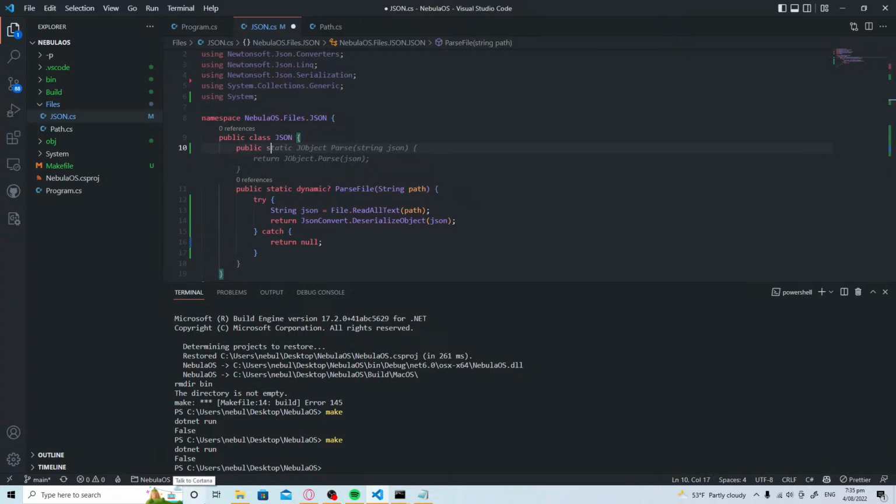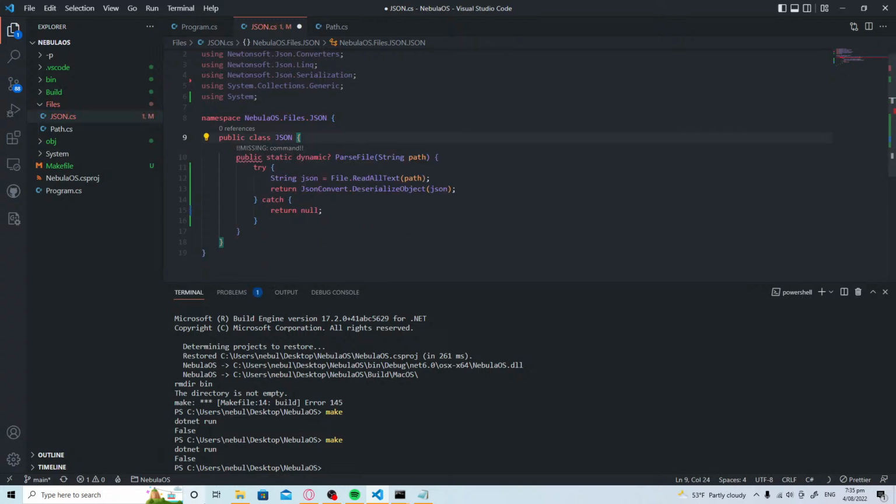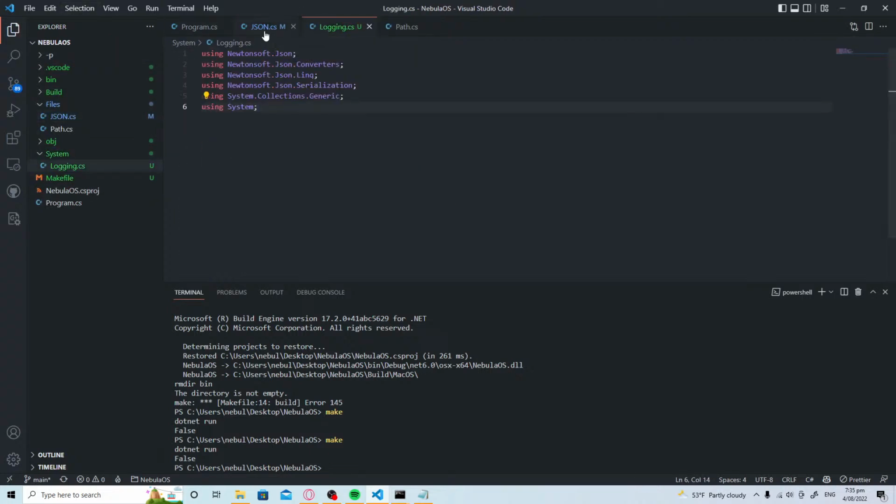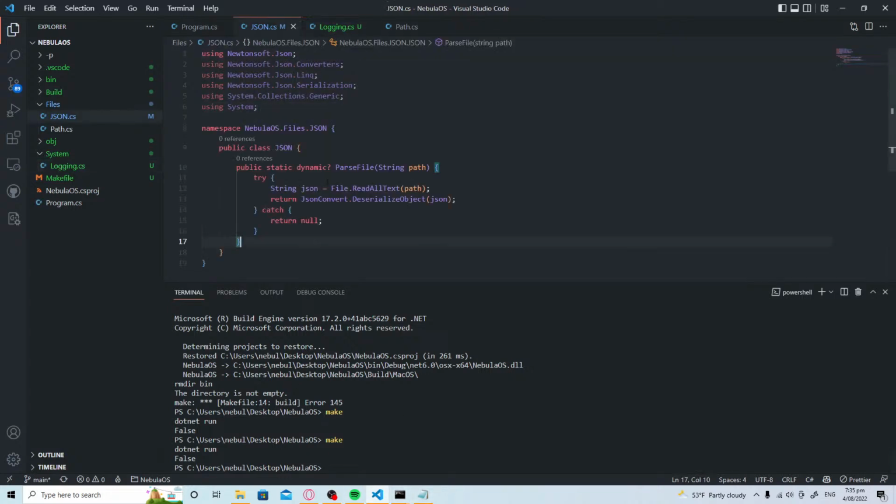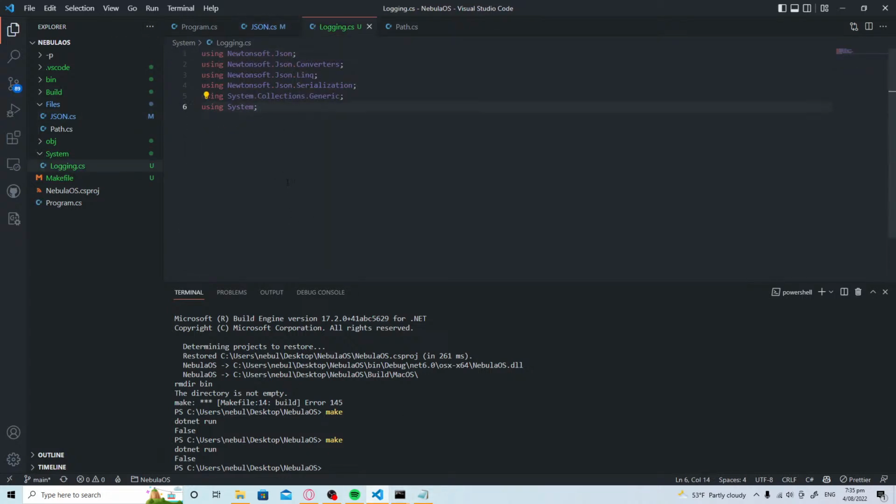Public static. What should we do? I guess we can log to a specific text file. We'll do system logging. So yes, just so we can see what happened when there's an error, and we can write that error, or if this was null or whatever, there's something like that.